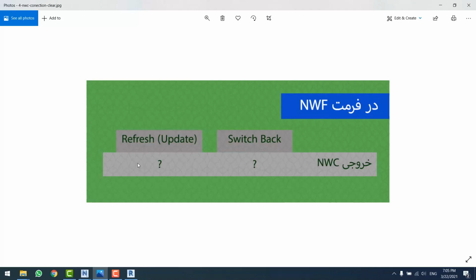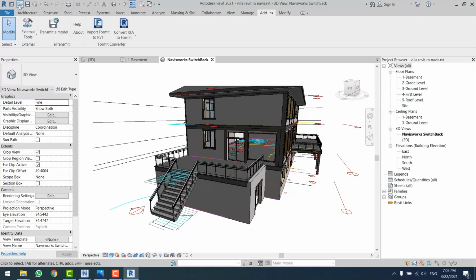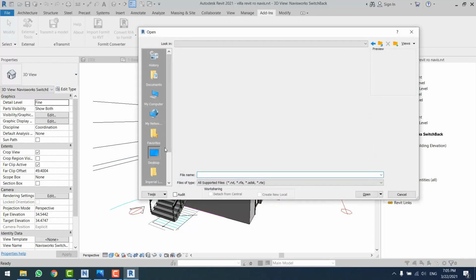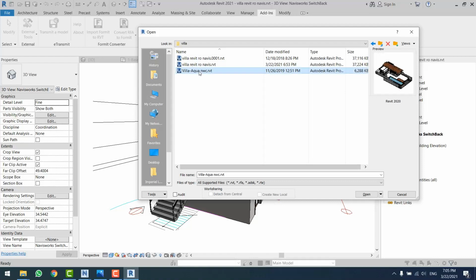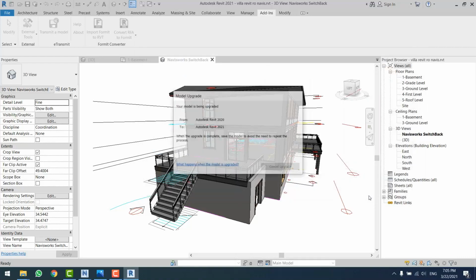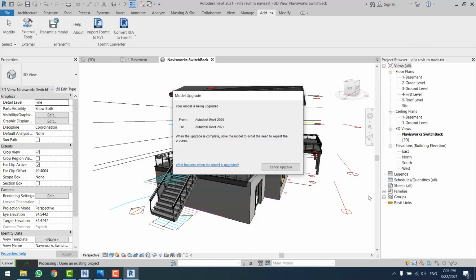Let's talk about the NWC file type. What about when we export our file as NWC and after that we import it to Navis? Are we allowed to use Switchback, or is refresh enabled? Let's see. I open Revit, as you can see. After that, I open the Villa file in Revit 2021 in order to export the file as NWC type, and then check the refresh and Switchback availabilities.